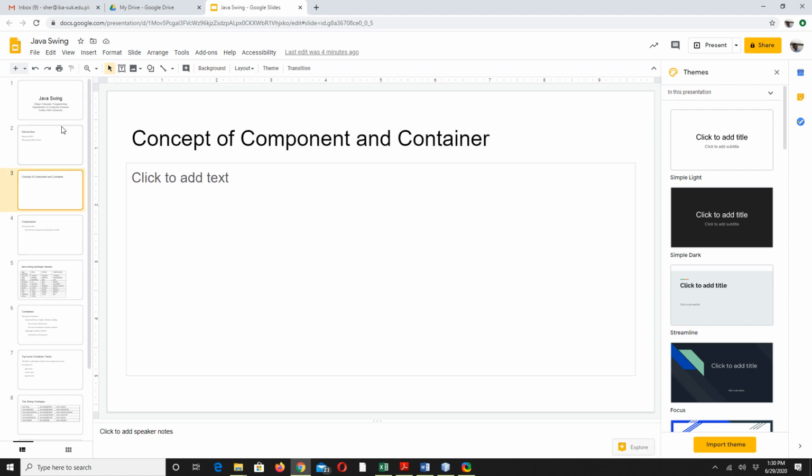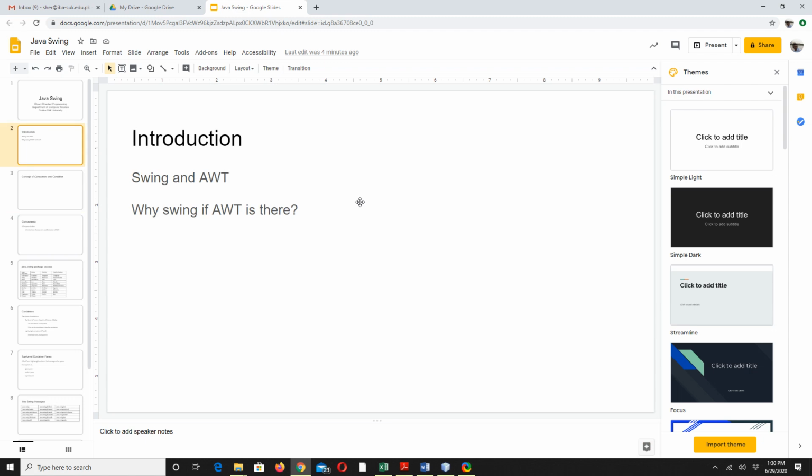The limitation was that whenever you created a frame by using AWT, the look and feel of the frame was really platform dependent. When I say platform dependent, it means that if you create a frame by using AWT, and if you run the program on Windows operating system, then the look and feel will be the same as the Windows look and feel. If you take the same code to Linux, then the look and feel will change.